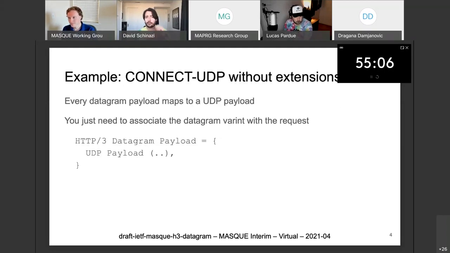Now I'm going to go through a few examples to help illustrate what we mean here. Eric, could you move the timer a little bit smaller, a bit to the right?